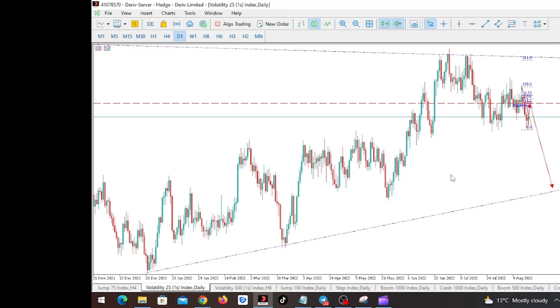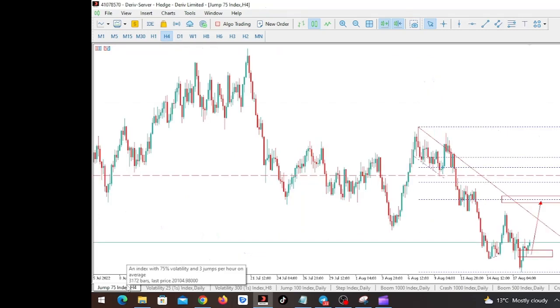Still not a very good trade for me. I'll stay out of the market for such kind of a setup, the same way I've recommended you stay out of the market for the V75. I'm just updating you. If you wanted to take a trade, how is the market?